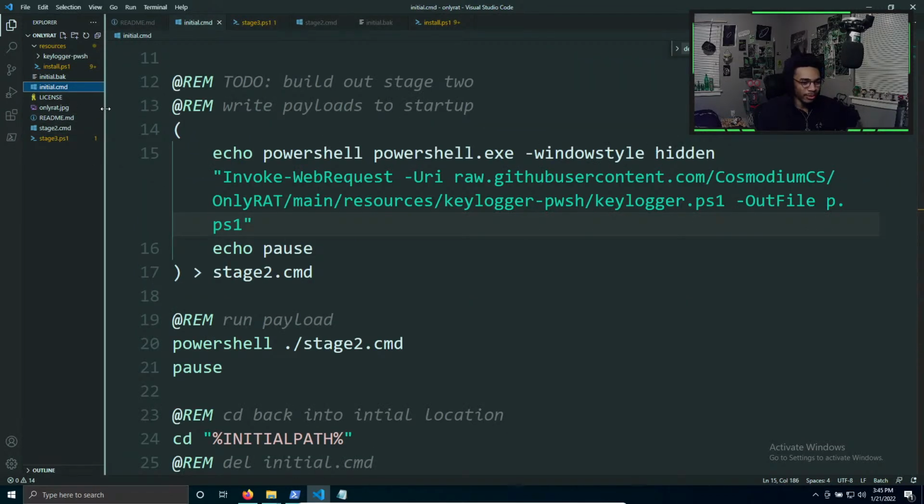But actually what we should do is change the names instead of having them be named stage 2 and 3, because we're going to have to change the order like 4 times throughout this entire project.